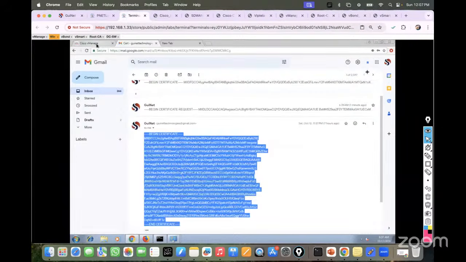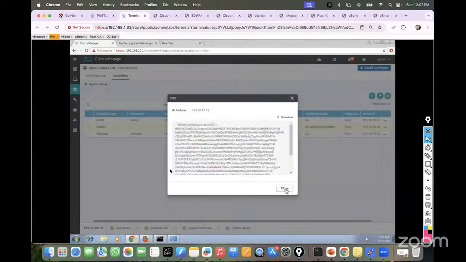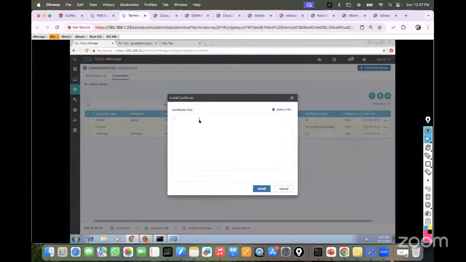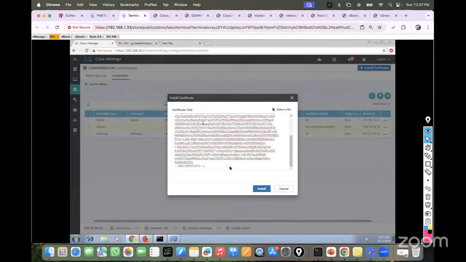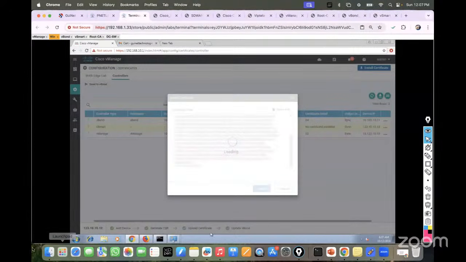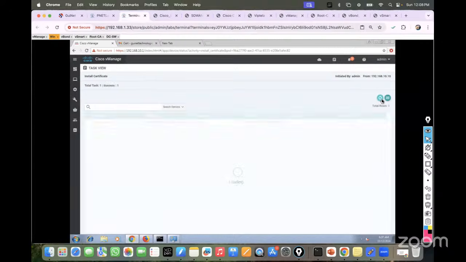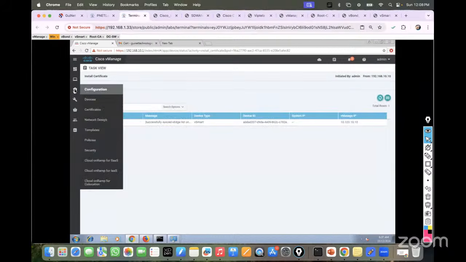And after copy, I'll go in the vManage. I close it. You see it has been selected. I will install the certificate. I will paste it here and I'll install it here. So this is also going to be onboarded without any problem. It looks like. So see, it has been successfully onboarded.